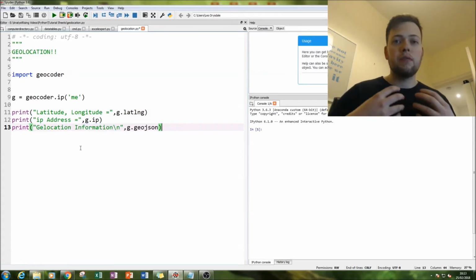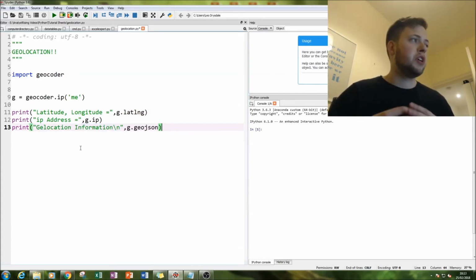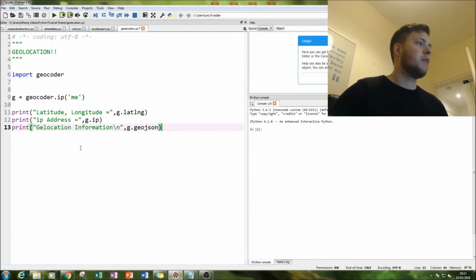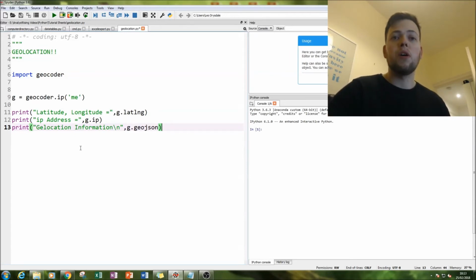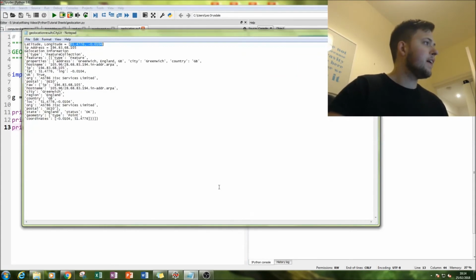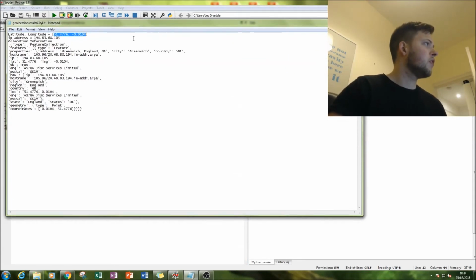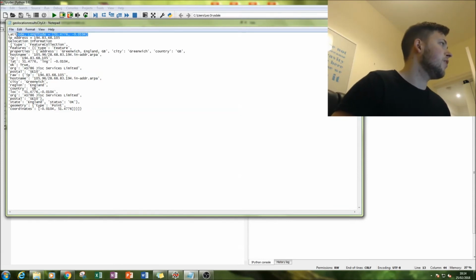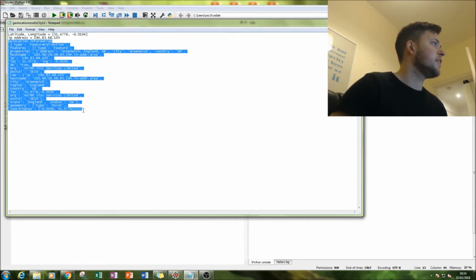Which displays all sorts of geographical information, which I'll show you in a moment. So if you press run, you'll get all sorts of information about where you are, plus or minus a 3 mile radius. I did this earlier, and this is what I got. This is not my address, just to let you know. This is somewhere else where I was. And you have latitude and longitude, IP address, and all sorts of JSON information.